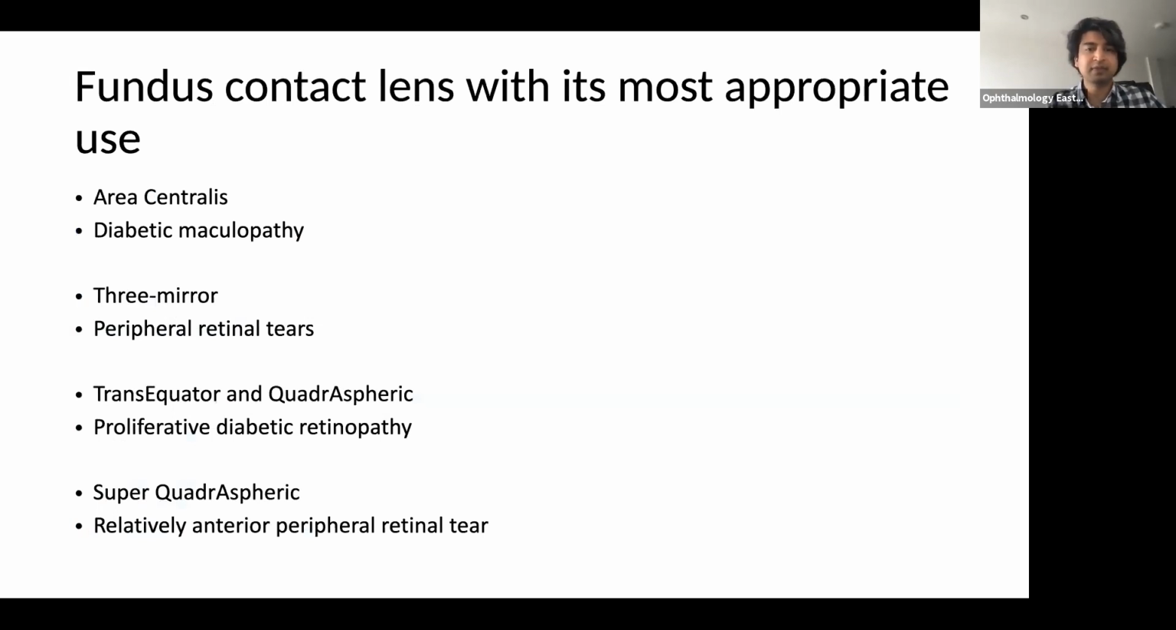Fine. So these are, in summary, the kinds of conditions that you use separate lenses for. The area centralis fundus contact lens you use for diabetic maculopathy. For peripheral retinal tears, you can use a 3-mirror lens or an indented scleral examination. The transequator and the quadraspheric you can use for proliferative diabetic retinopathy if you're using laser. And for relatively anterior peripheral retinal tears, you can do these with a SuperQuad.